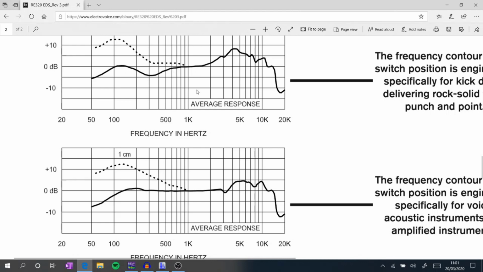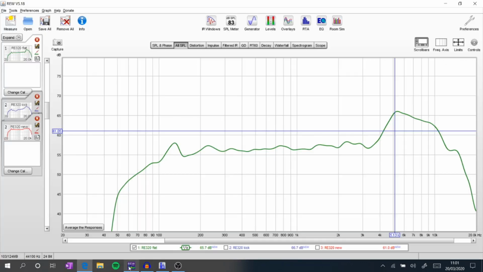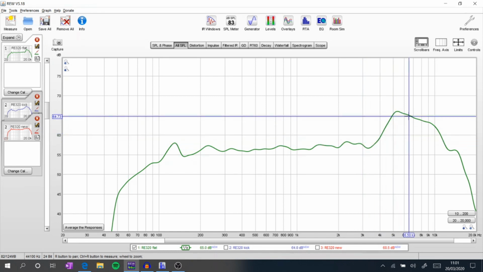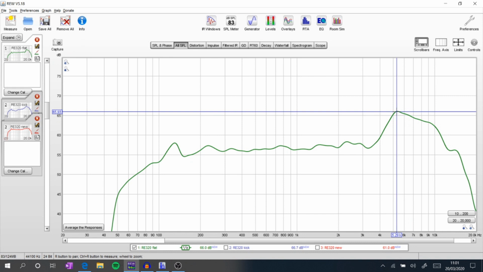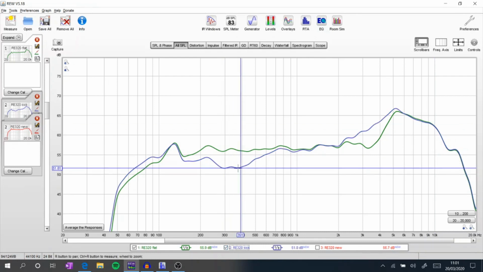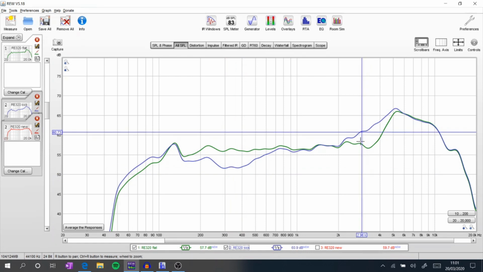So I set off with REW and did my own measurements. Here's the so-called flat setting, and there's the large upper mid, lower treble rise that I was talking about, and I'm sure you can imagine that the big peak up at 5k and the elevated region out to 10k-ish certainly resulted in a very harsh and forward sound. Switching to kick drum, as expected, there's the dip at 300 to 400 hertz, and the dip between 3 and 4k is smoothed out, so you've got a larger, broader peak at 5k. And it still didn't sound good.